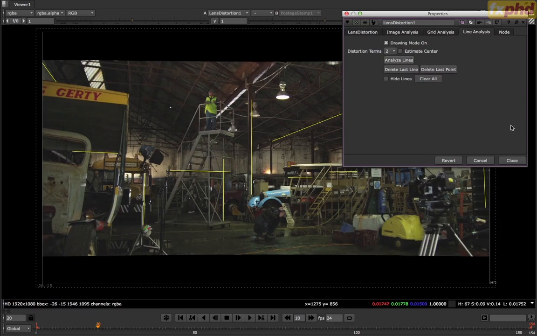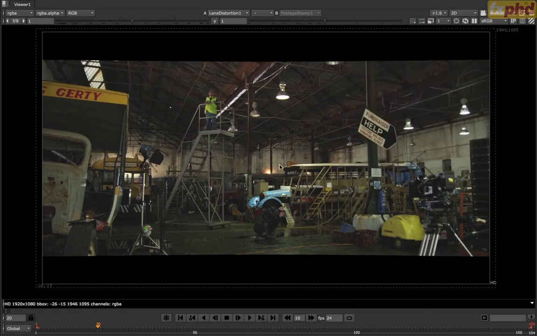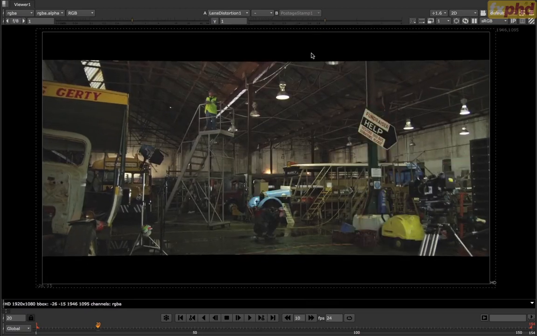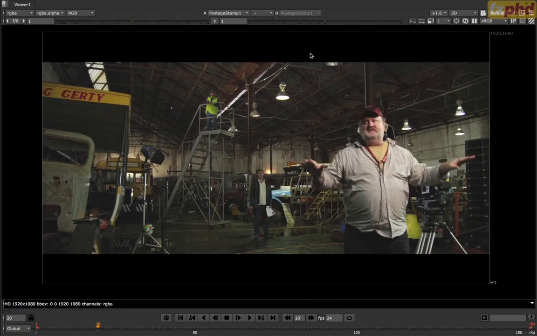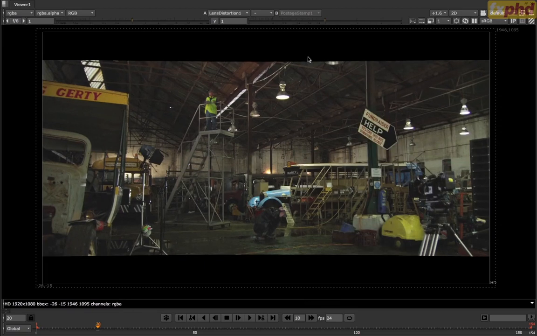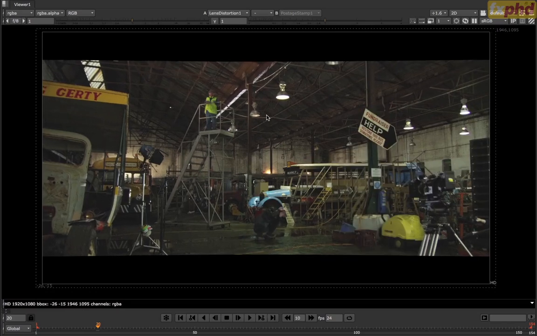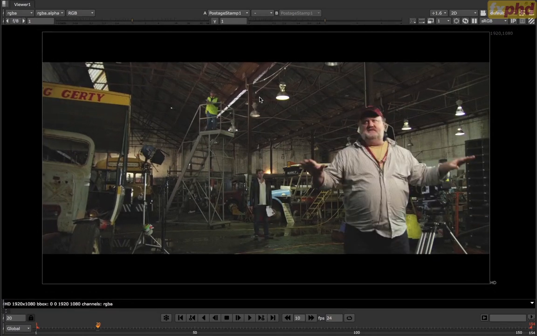Now that we've done that, you can see right away that we now have lens distortion being removed from the shot. And actually, we're looking at it before the guy was in and out, but essentially you get the idea. This looks pretty good. I think that this is a good solve for the lens distortion.